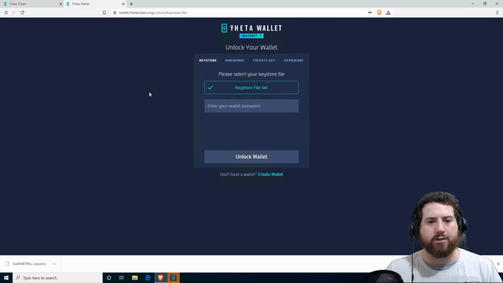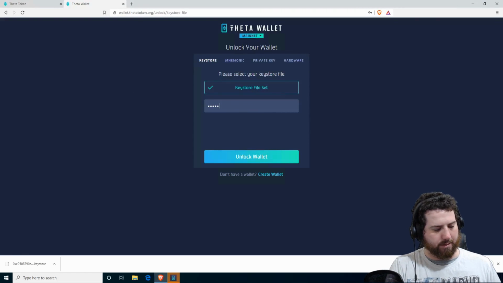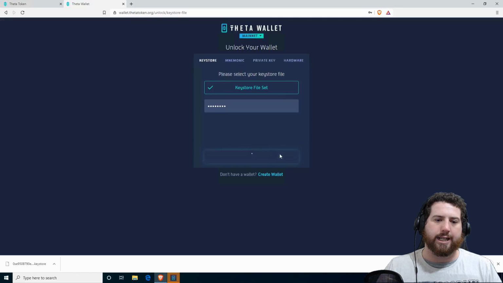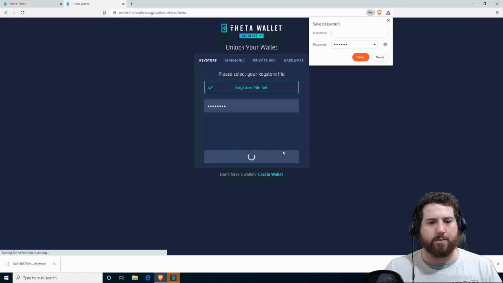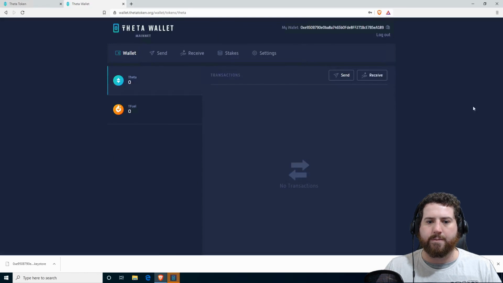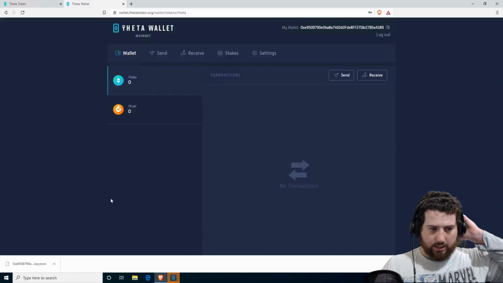So we'll open up the keystore file, enter the password that you entered, and unlock that wallet. Once that's unlocked, obviously it's going to be empty because you haven't got anything sent there, but you can receive your funds to this address right here. So if anyone asks you, do you have a TFUEL address I can send some funds to, or you want to buy something from someone for TFUEL, you can send from here, or that's your address.